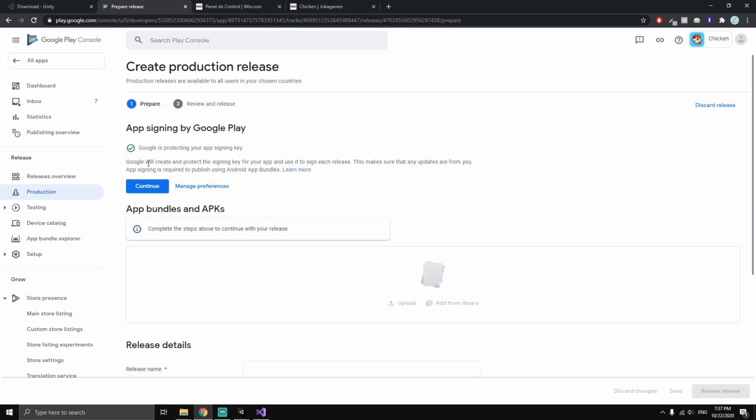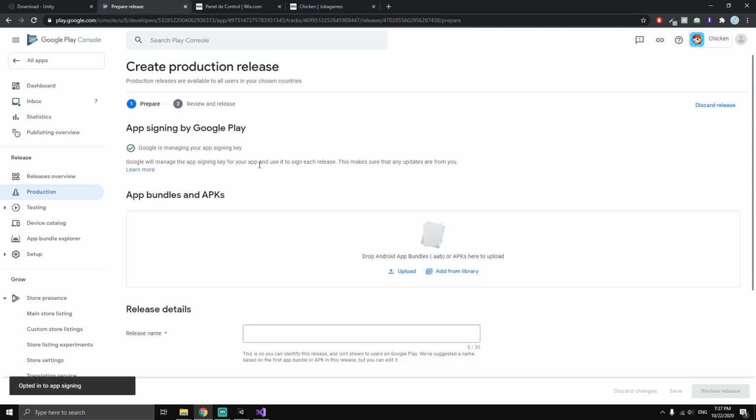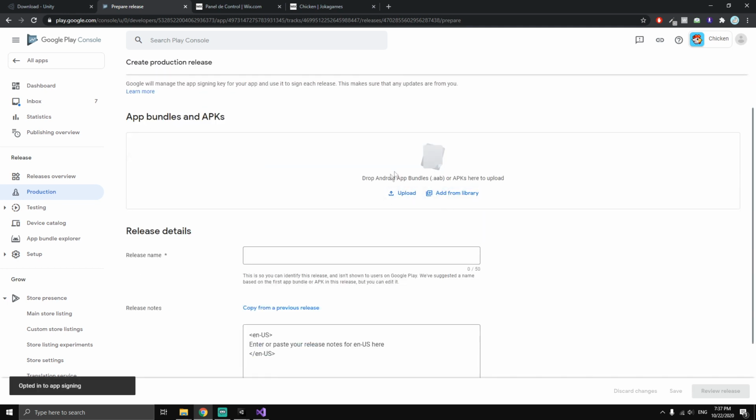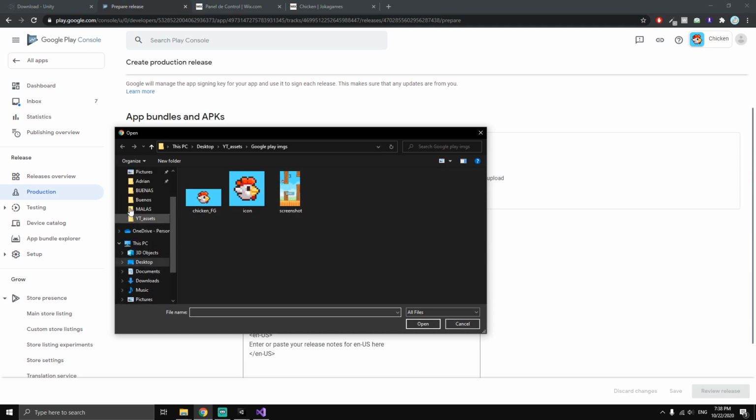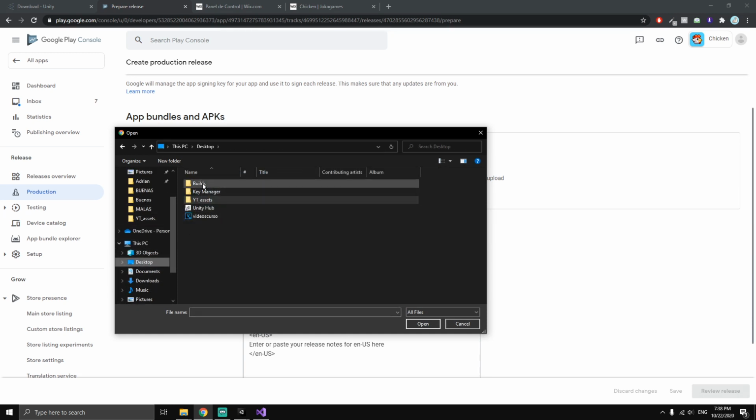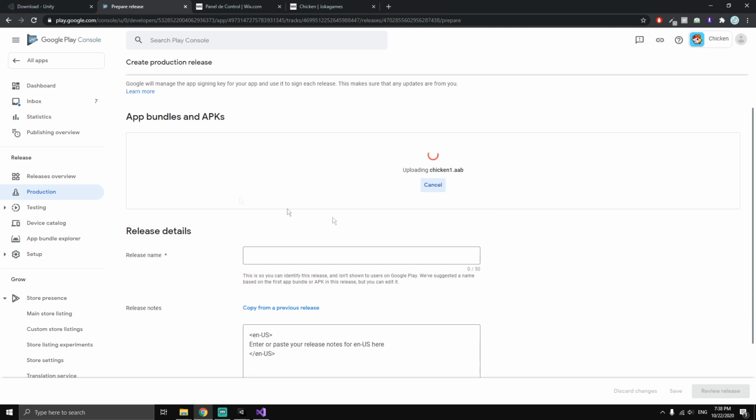Okay, so here the first thing that it says is Google will create and protect the signing key for your app and use it to sign each release. So just click continue because we want Google Play to actually manage our key signing. Click continue. And here is where we need to do the main important thing, which is to upload our app bundle or APK. We have created an app bundle, so click upload, go to the file where you have your build and select it, and it will upload.